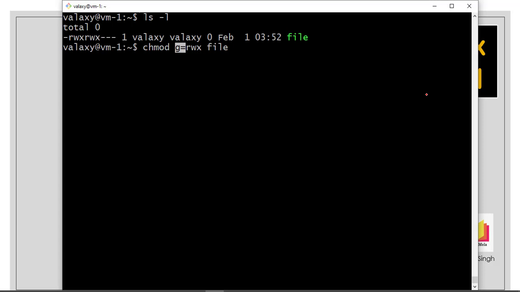automatically for you. So in that case, you have to mention u, and what you want to do, you want to remove. Remove means minus. And if you just want to give read access to the user, then you have to mention r. If you don't want to give, don't put anything. If you want to give just read and execute, mention this rx. This is how it will work.